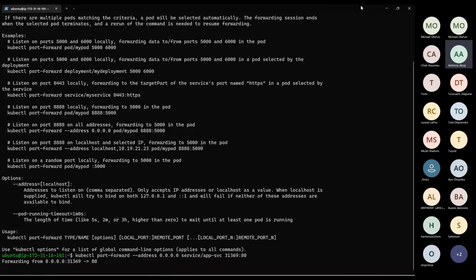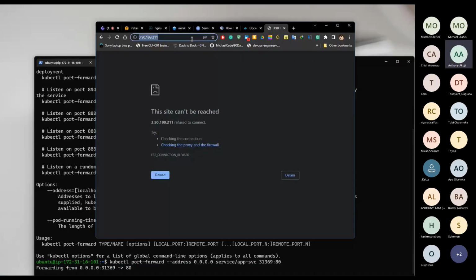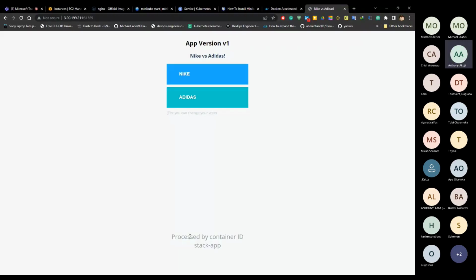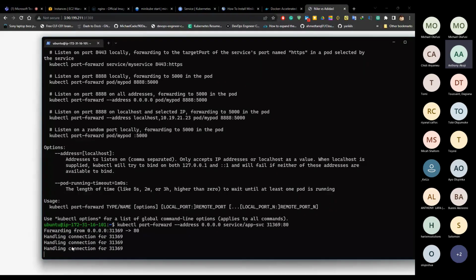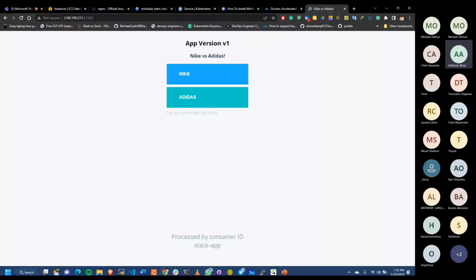So if I go down to my app now and I do this, and add the port number, I should be able to see my application running. You see now that it is handling connection from 31369, and you have this sample application, nothing more, it's just basic. So this is what Kubernetes can do for us as an application or container management tool.